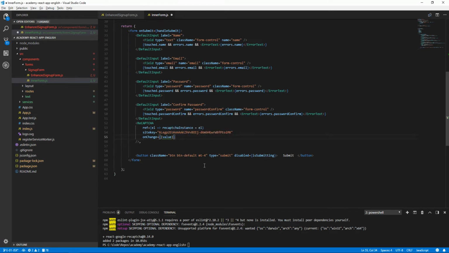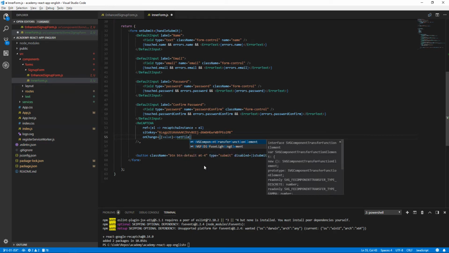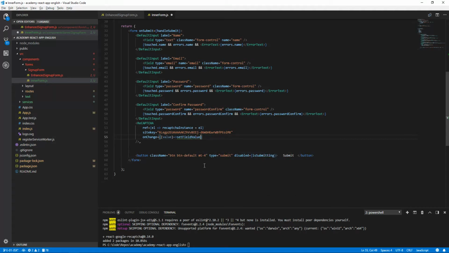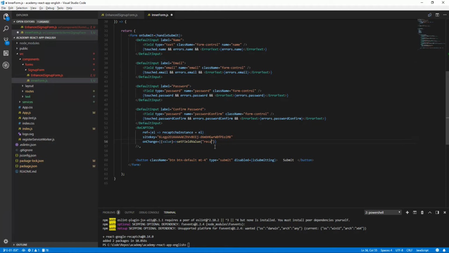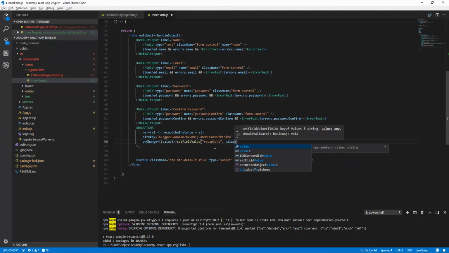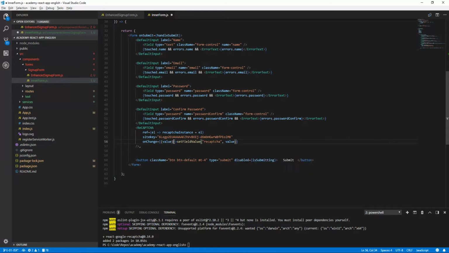On change, we need to grab the value that is emitted and use the function provided by Formik. Sorry, the function that's provided by Formik. This function is actually provided by Formik, and we could add it here. And we will assign to it the value that we have got from it. Since this function has only one parameter, we could just do this.